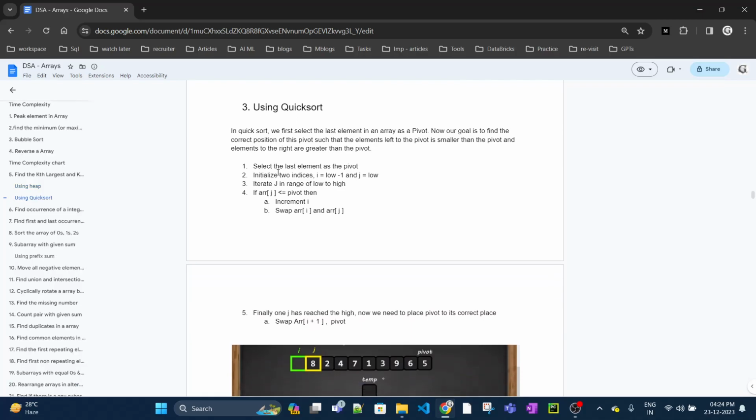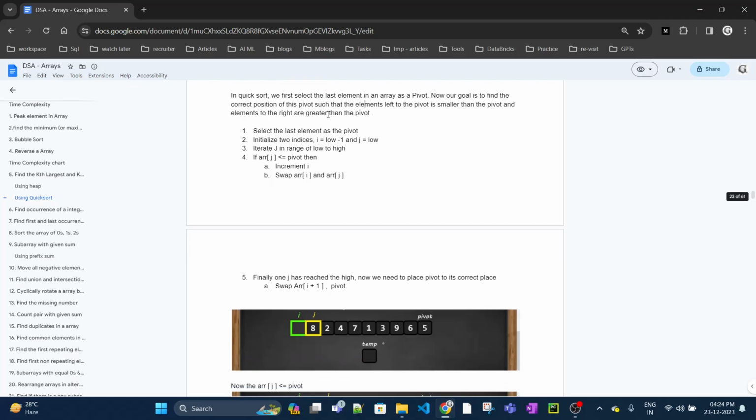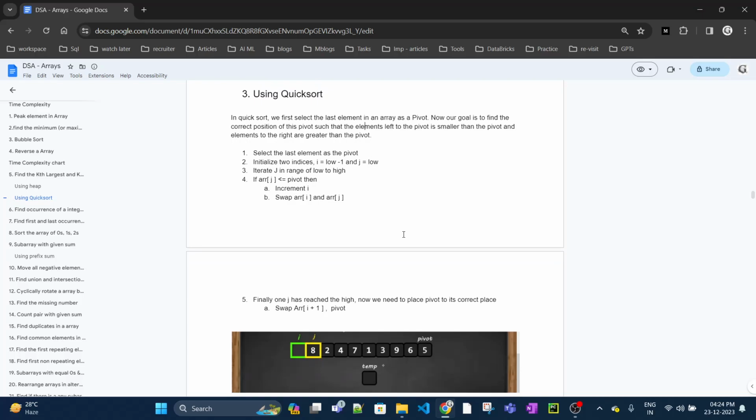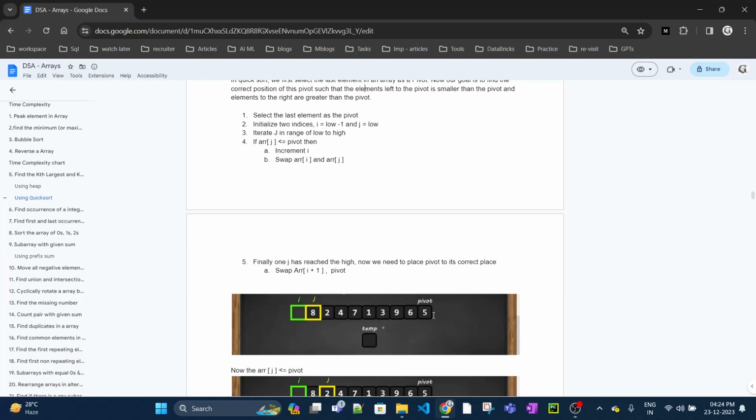Now the other approach is to use quicksort. Before using quicksort, we should understand how quicksort takes place. For example, when you have an array, first you need to select a pivot element. Pivot is mostly selected as the last element, the element in the high position.